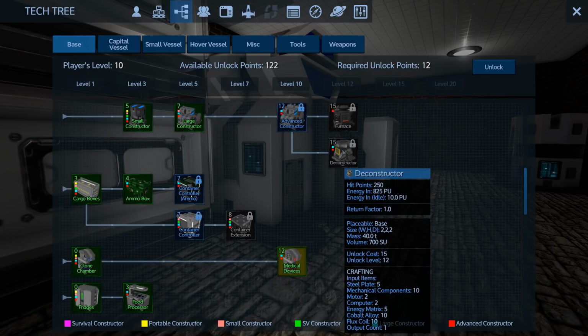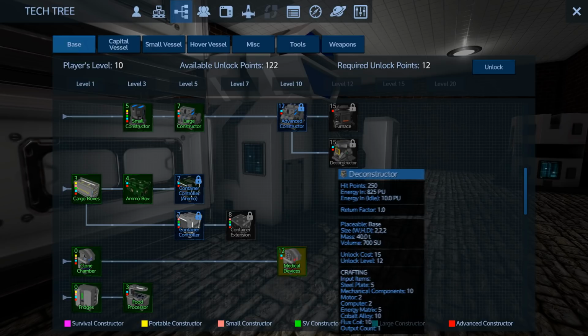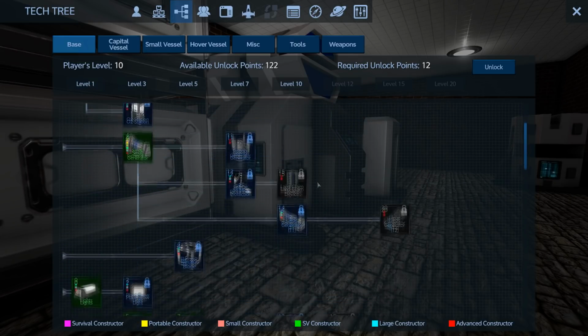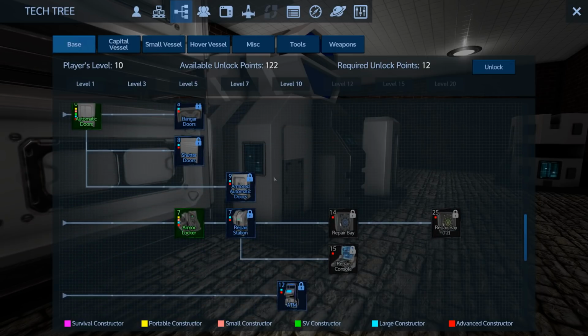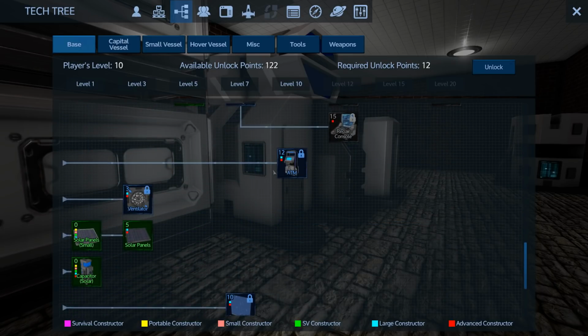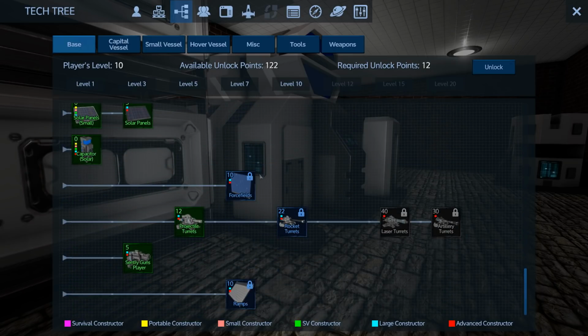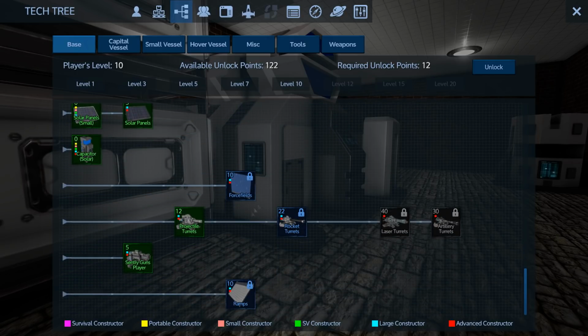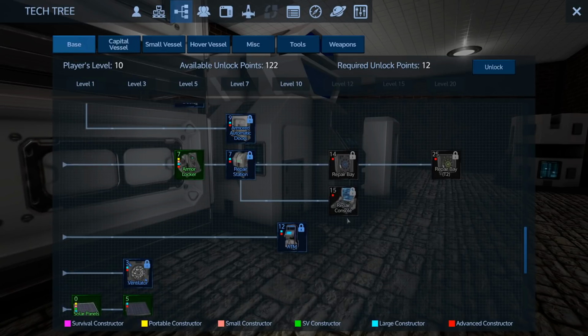The problem is, this deconstructor needs cobalt alloy, which is going to be a little bit of a challenge. So we're going to need to get out and be a bit more aggressive, and try and find some locations. What I'm also hoping to find is a crash ship or something where we can start to get some hardened steel plates. We've now unlocked that.